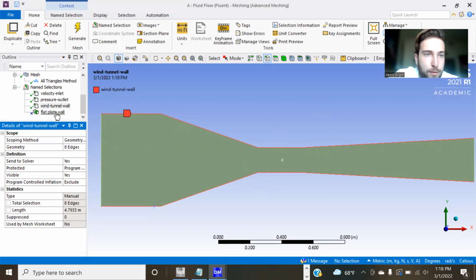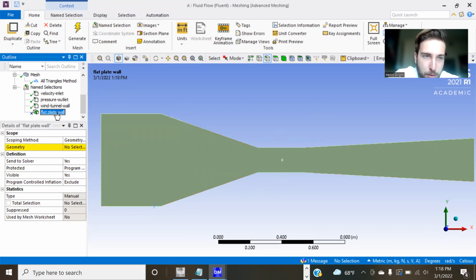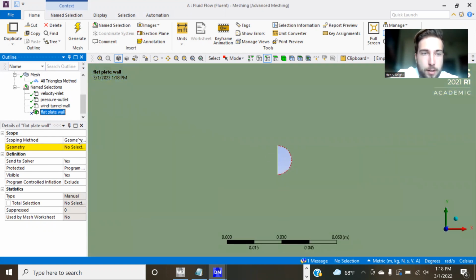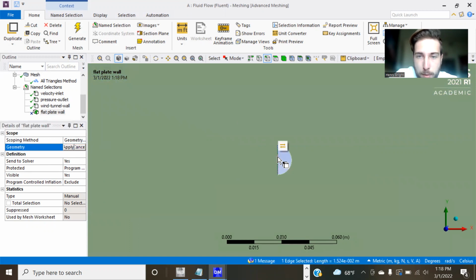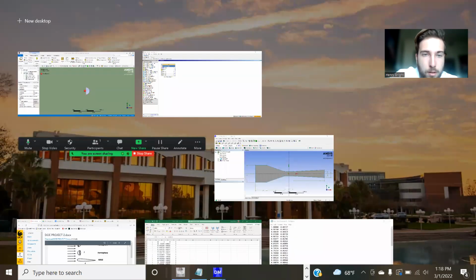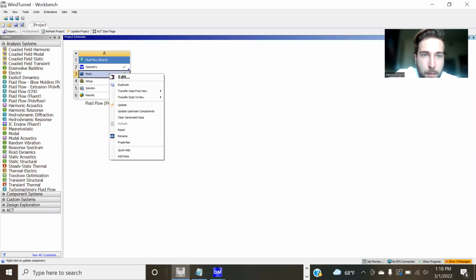And then the last thing, I have this listed as flat plate wall. It was kind of a misnomer from the very beginning when I did it. I just haven't bothered to change the name of it. It really doesn't matter. You know what it is. It's because I did it for the flat plate case. But it's just going to be the wall of our objects, in this case of our cylinder. So if we're going to select the geometry, we'll need both these edges. So again, control, so you make sure you get both of them. There's the 2 edges, and that is our flat plate wall. So that is all fine and dandy. So we'll come back to our workbench and go ahead and update our mesh.